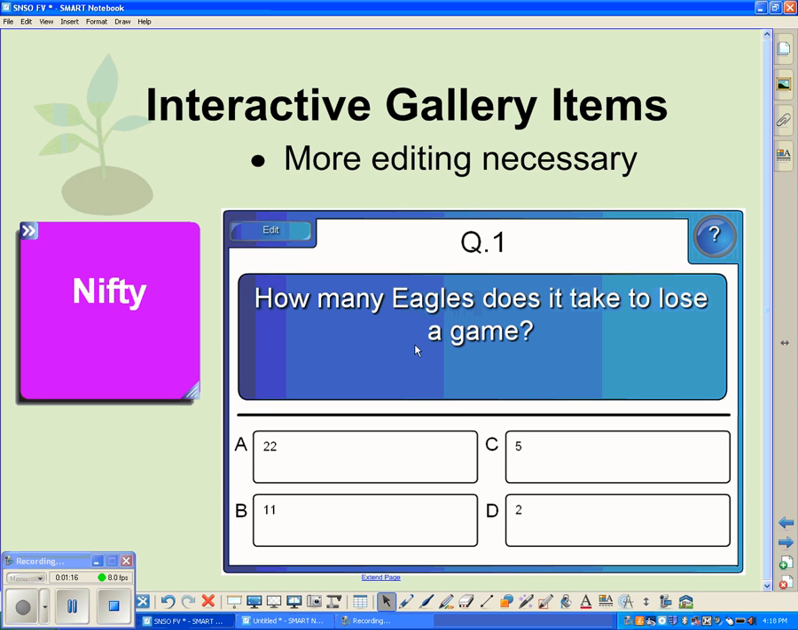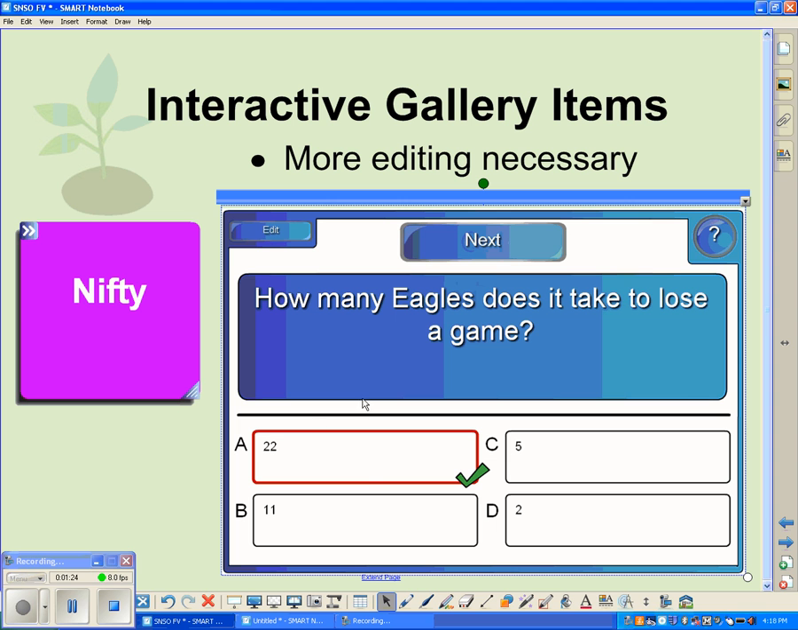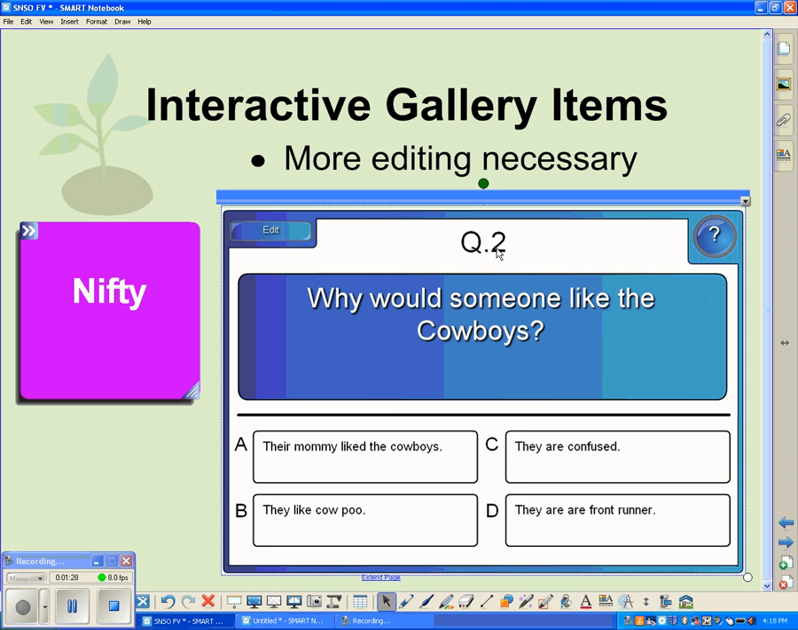But anyway, this one says, how many eagles does it take to lose a game? And because I set up the question, I know the answer is 22. So if I click on that, you can see it gives the green check mark. If I click next, I get to another question.